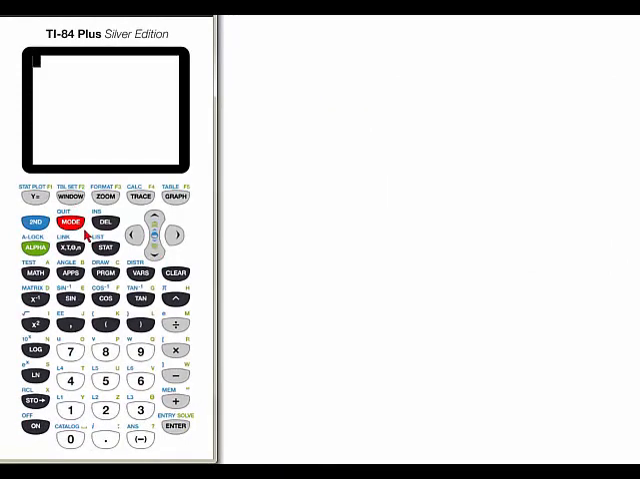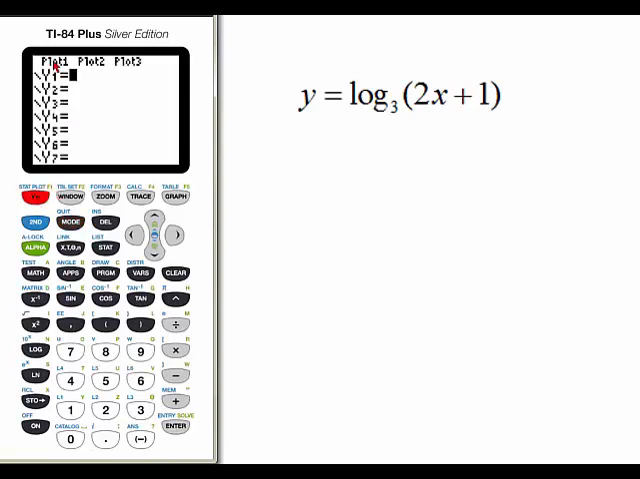And now we would like to graph the function y equals log base 3 of 2x plus 1. Select y equals. Make sure that all of these plots are not highlighted, and they're not. And we'll go ahead and input the function. So we'll start out by selecting the alpha key and then the window key. And that pulls up this menu here, and you want to select number 5.